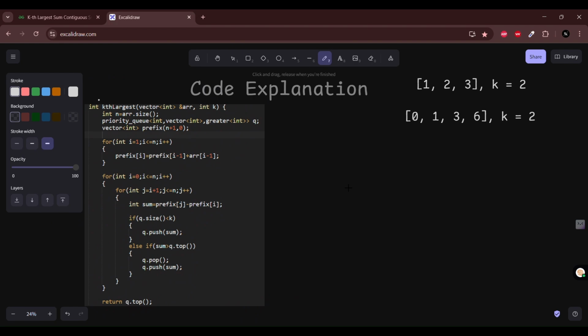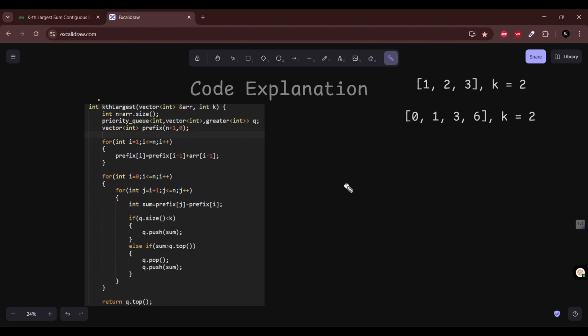So this is the code given, and this is the input given: 1 2 3, and k is equal to 2, meaning we want the second largest element. This is the prefix sum. The sum till 1 is 1, the sum till 2 is 3 because 1 plus 2 is 3, the sum till 3 is 6 because 1 plus 2 plus 3 is equal to 6. So this is our prefix sum array. We are taking the size here.